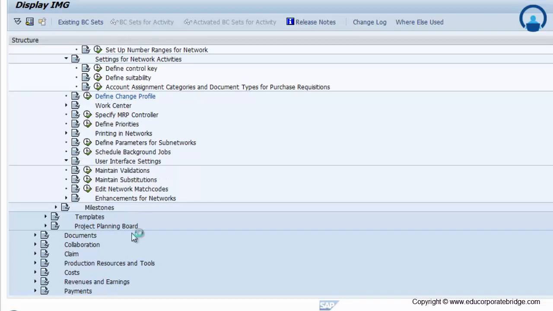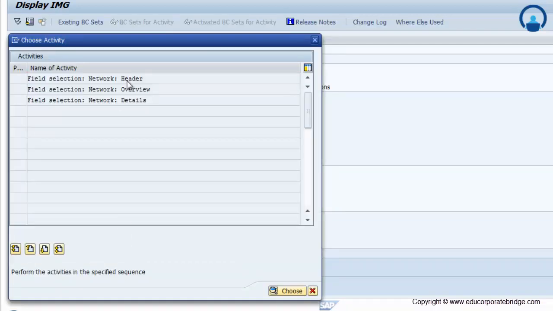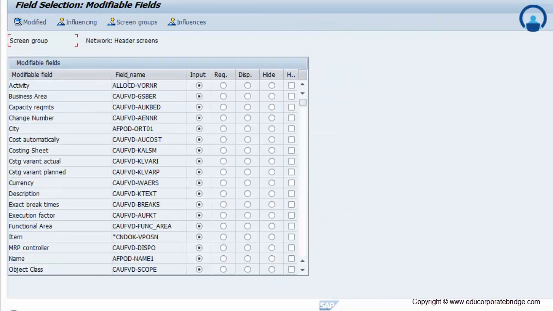User interface setting, define field selection for a network. Here again, the same way we have seen in a WBS, there are different fields. So which field you need as input, required, display, hide and highlight, that you can set here. So for a network activity and activity element, you can set the different kinds of field which you need to be input, whether it is required or display or hide.